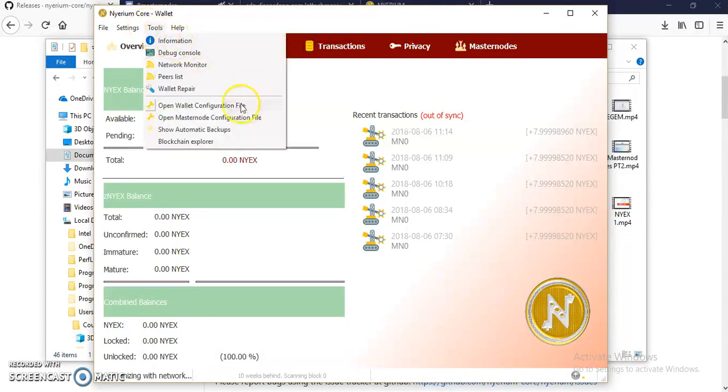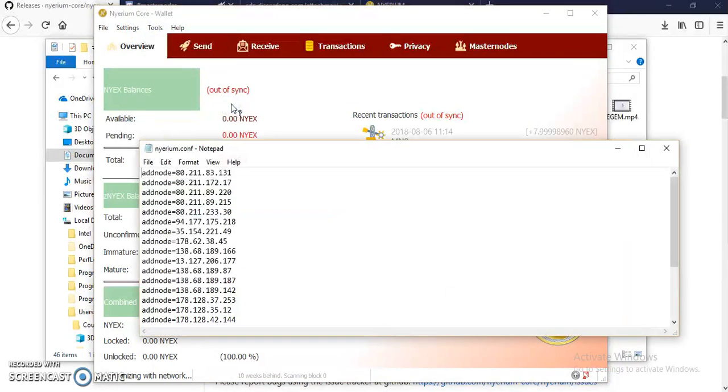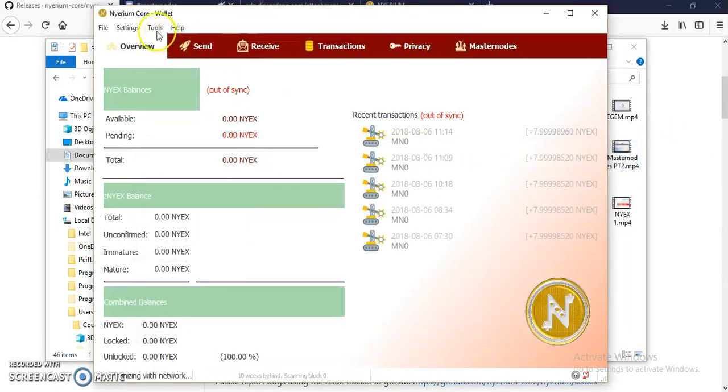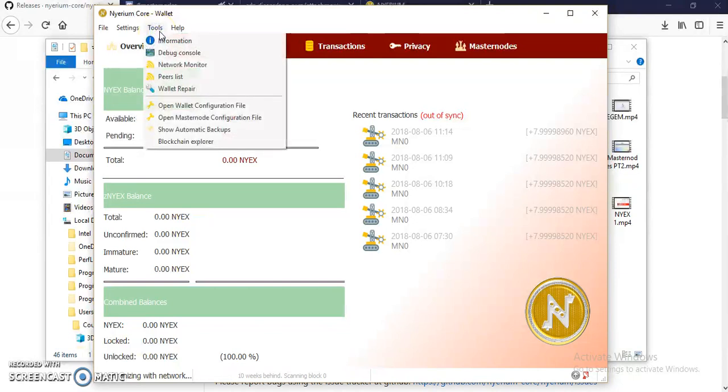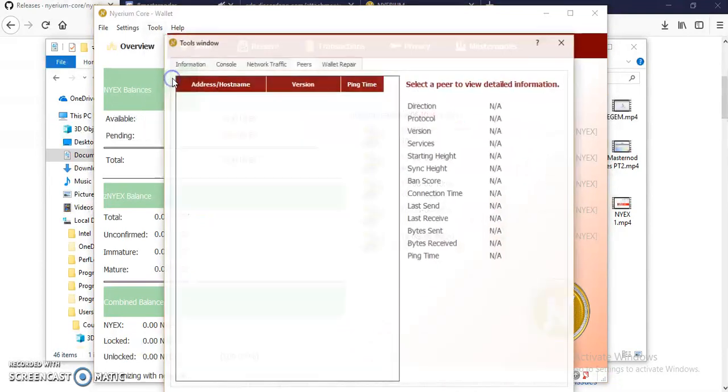So you have your configuration file. If I open that, it should show all my addnodes. Yep. Perfect. This wallet's been used. I've been using it for a little while now. And then the masternode configuration file, we're going to be accessing that later, and we will be using the debug console. You can get addnodes also from the peer list.